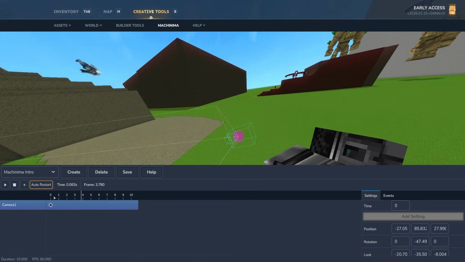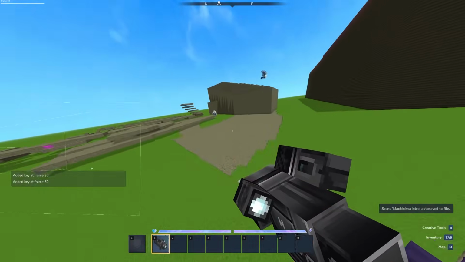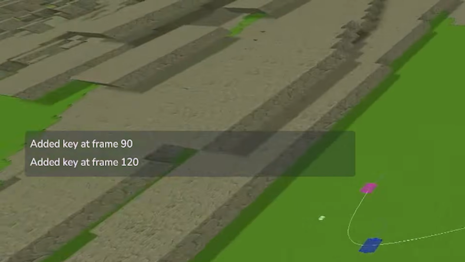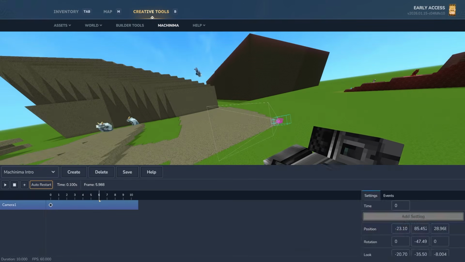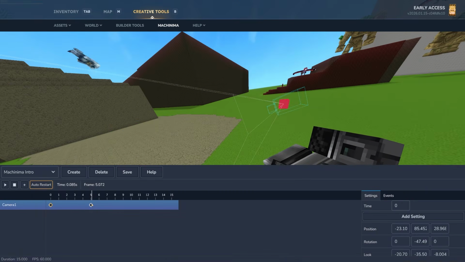There are a few ways to add a keyframe. 1. Select the track you want to add a keyframe to, then press X. Continuing to press X will add a keyframe every 30 frames in the timeline, as you can see in the chat. 2. You can press Shift X to add a keyframe at a specific spot in the timeline. 3. You can right-click the timeline.